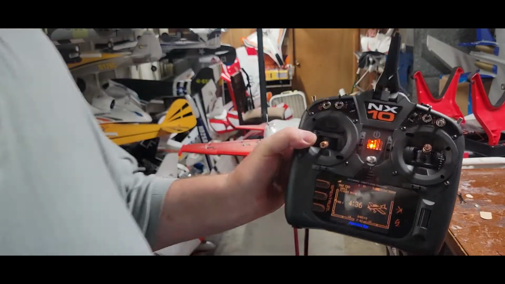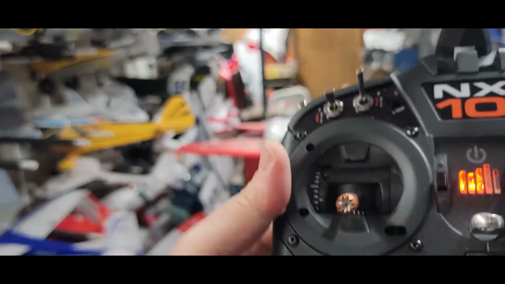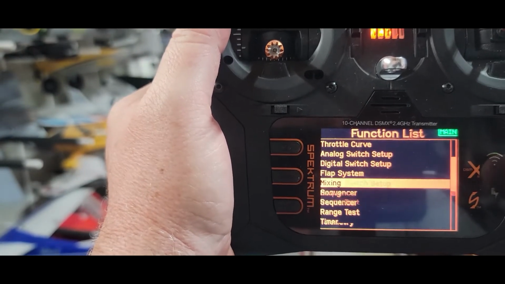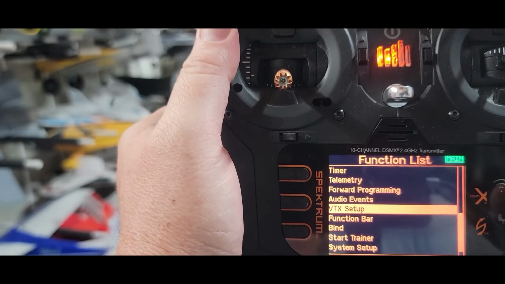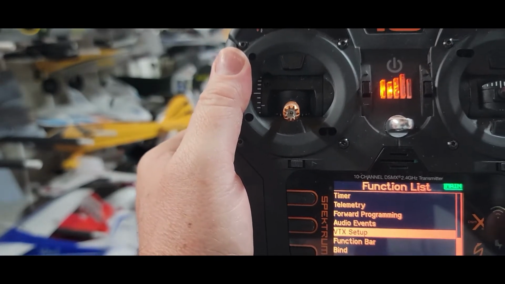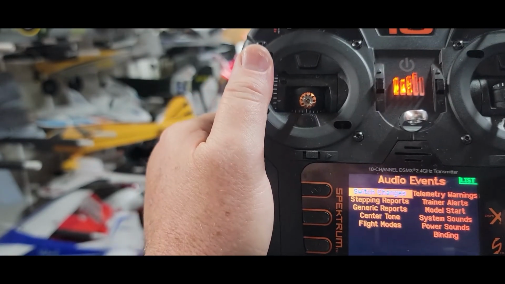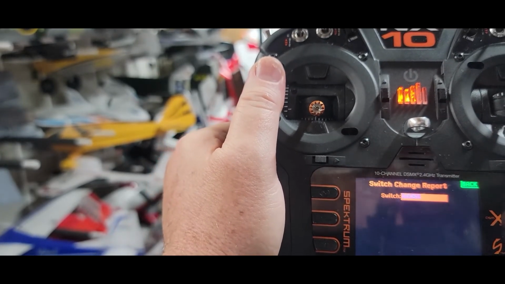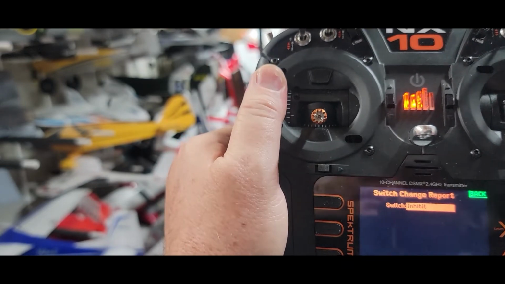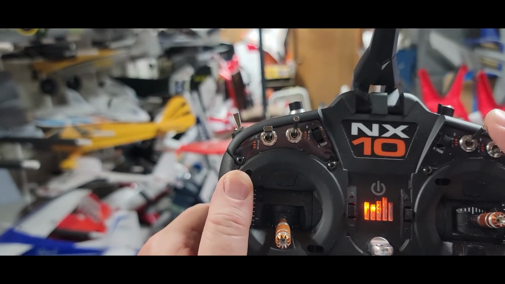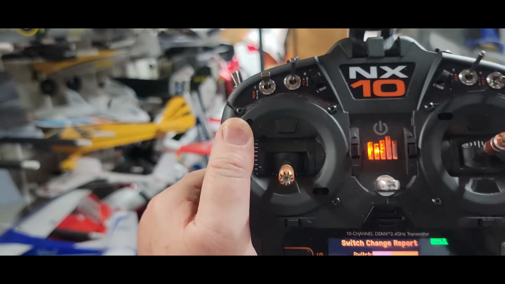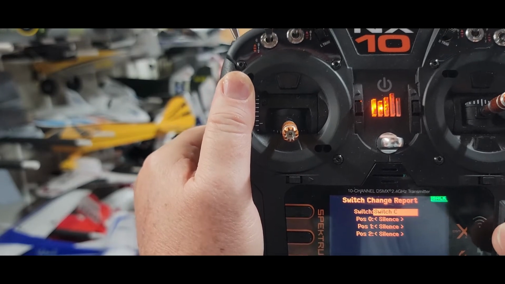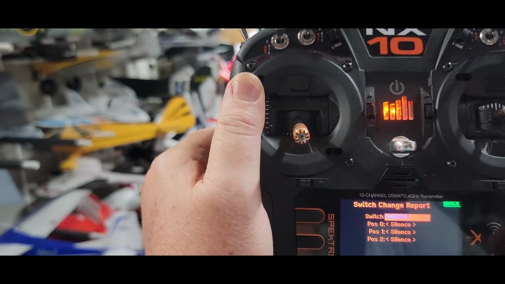Now, rates are different. It's going to be the same procedure. I'm not going to do it right now, but it's the same procedure. Okay, you're going to go to your audio event. And then you're going to add a new category. And then the first thing you're going to do is find your switch. Well, let's just say that, what is that? That's what? E? Okay. E.